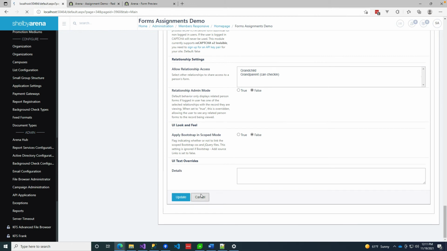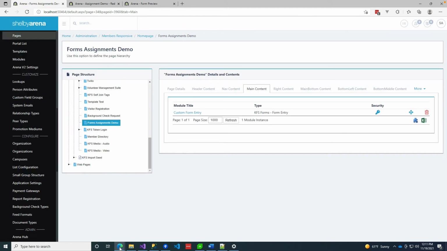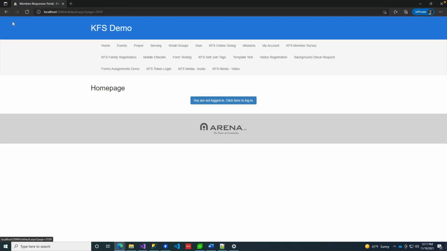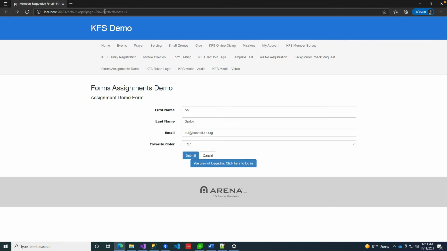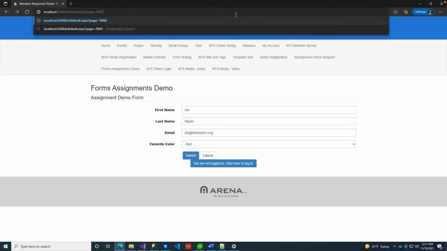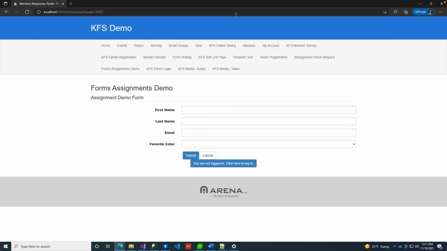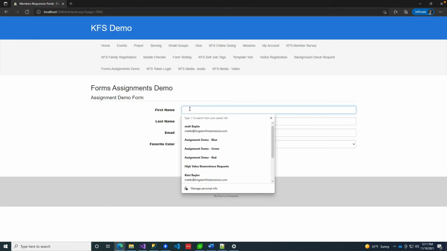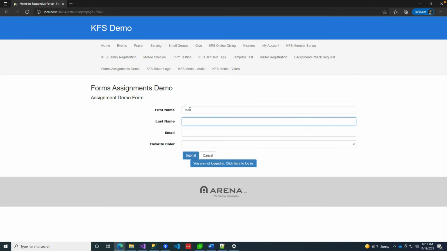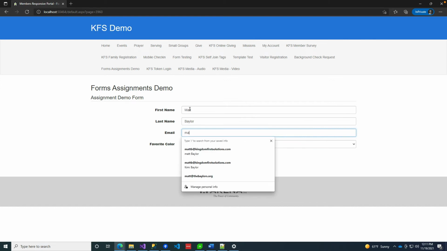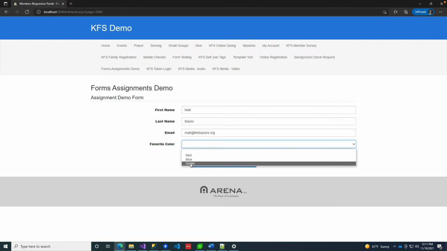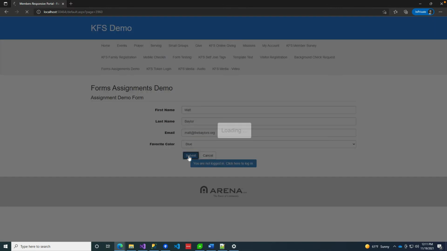So that is there. So now let's go ahead and jump out, and we're going to take a peek at the actual form out here. So that's going to be on my page 3960. And I'm going to fill out a first name, last name, and email address for somebody that I know is in the system. So I'm actually going to use my details here. And my favorite color is blue. So I'm going to go ahead and submit on that for blue.